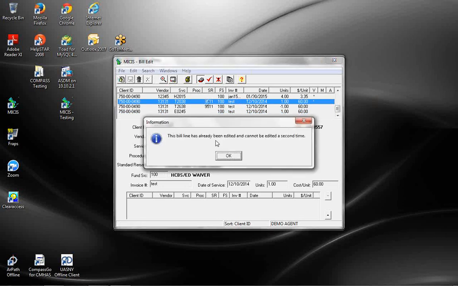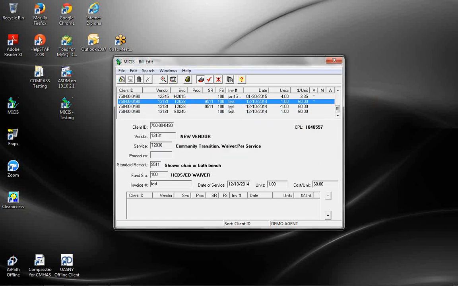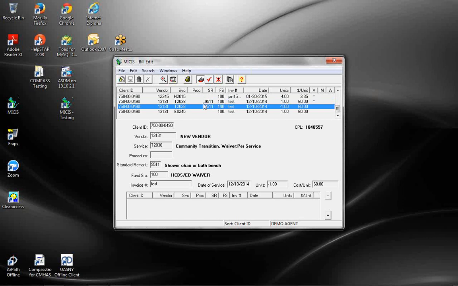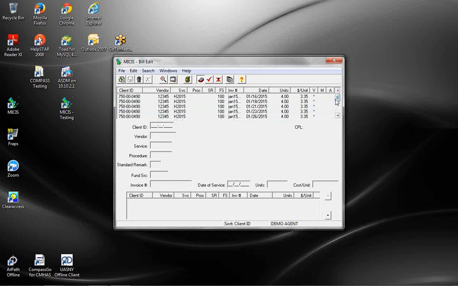And the reason I say that is because after a bill line's been edited once, you can't edit it again. If you click Edit, it's going to tell you that, okay? So let's say I did this very thing, okay? Let's say that I delete this. You have 2 choices. If you want to fix this, there's 2 choices right now.